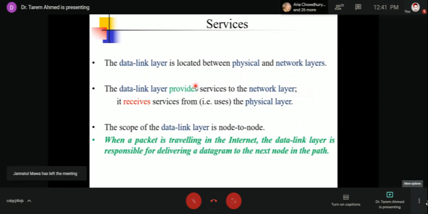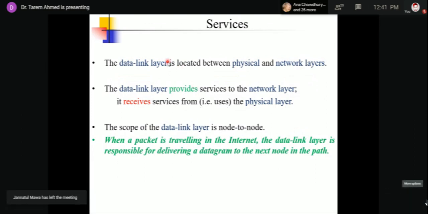Okay. Now, the link layer, what does it do? It's located between the network and physical layers. It provides services to the network layer and it receives services from, or uses, the physical layer. These 2 bullet points will be applicable to every layer. Every layer provides services to the layer above, and it does so by using the layer below.